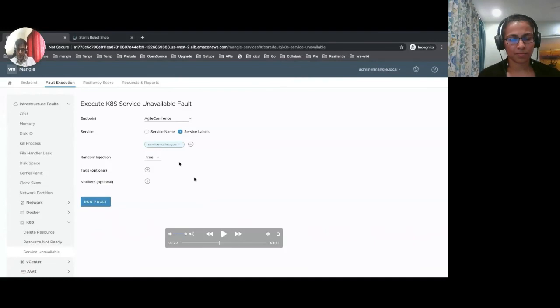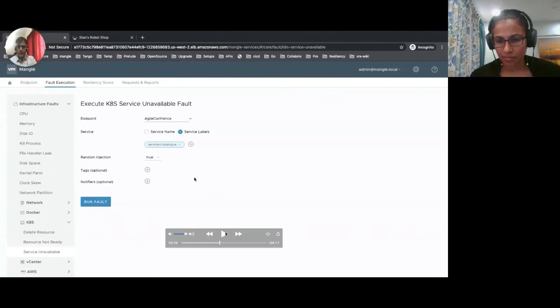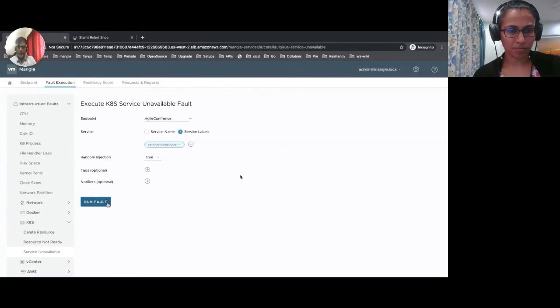What that means is, for example, if you want to delete a pod with a particular label, there can be multiple pods with that same label. If you want to choose one of the pods for deletion, then you choose random injection true. And if you choose false, then for all the entities discovered via Mangle with that label, the fault will be injected on all of them. All right, so let's execute the fault.